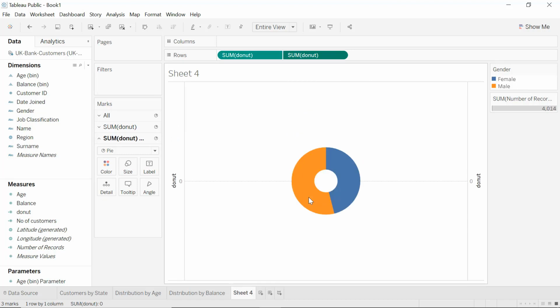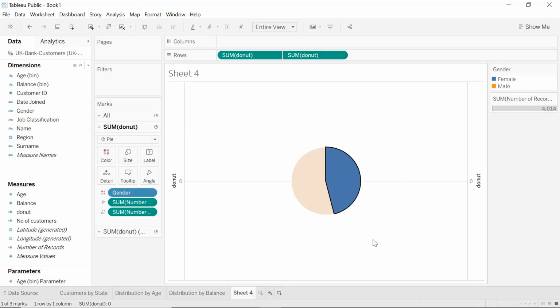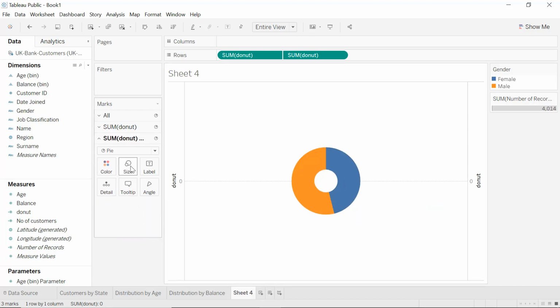Drop down, dual axis, and you see that the donut chart is created. Actually it is a pie chart which is overlapped by the circle. I can resize the circle so that it will look better. You see, now it is a proper donut chart.